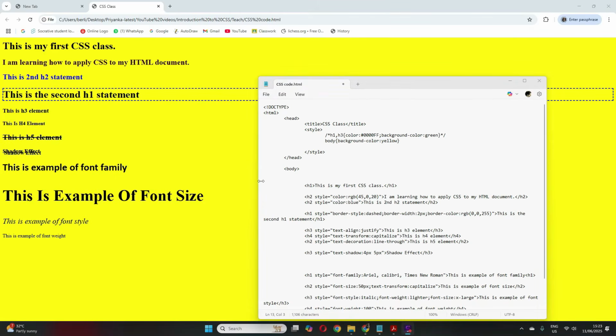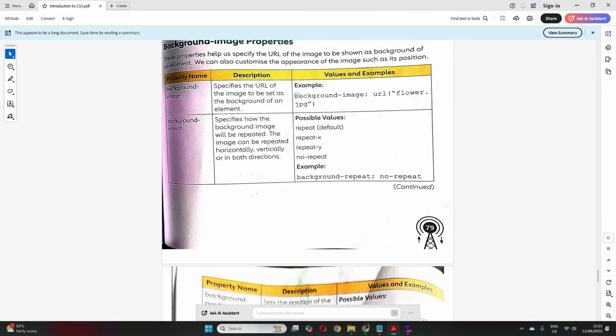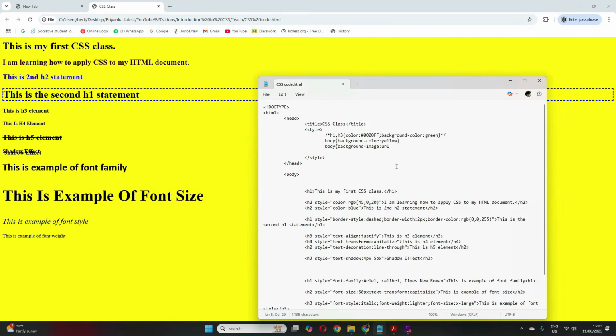Okay, so we want to add an image to this entire web page. So let's add it under this head. Under this head, in the body, I want this image. So body, then I'll write background-image, that's your property name, colon, and the value will be url. You have to write it in this format: url, bracket, and then double quotes.